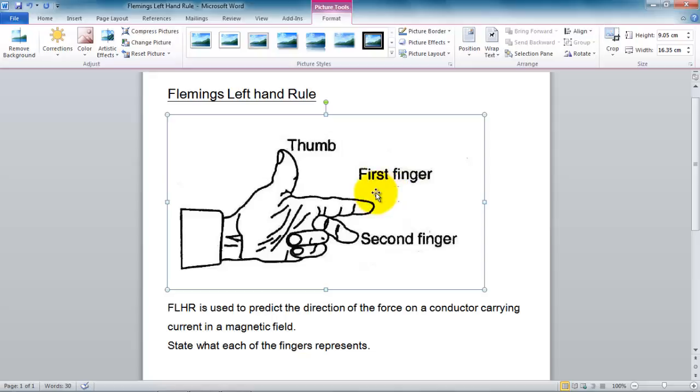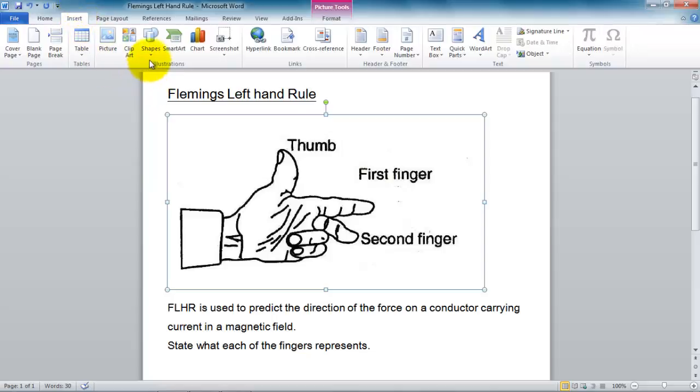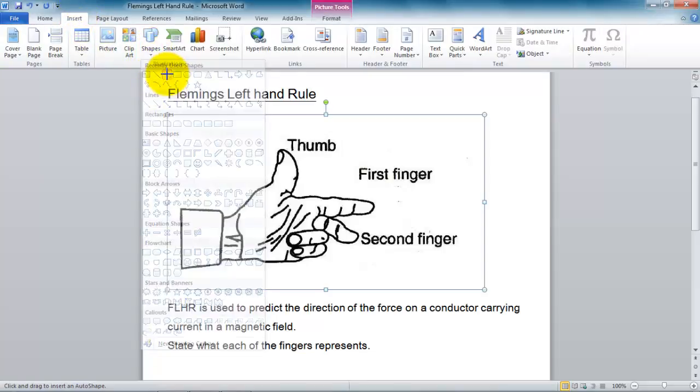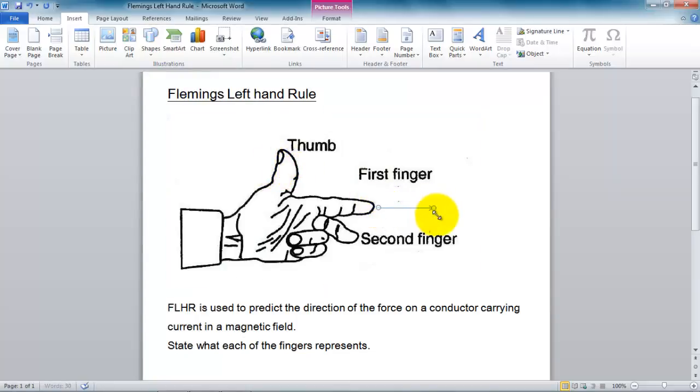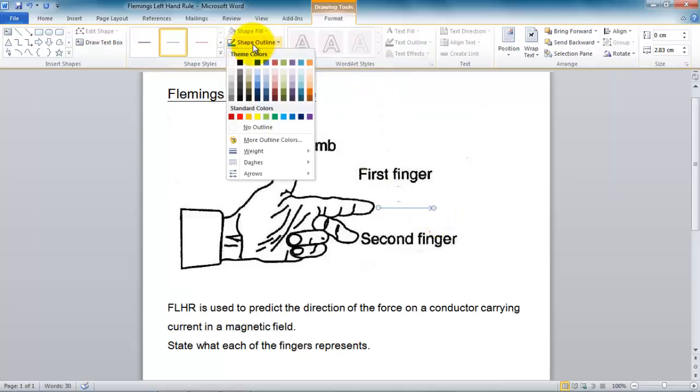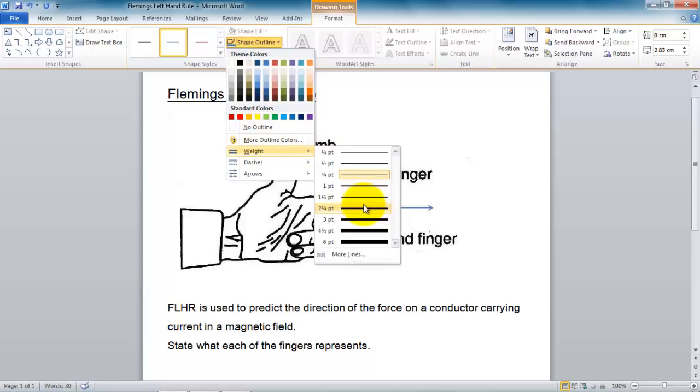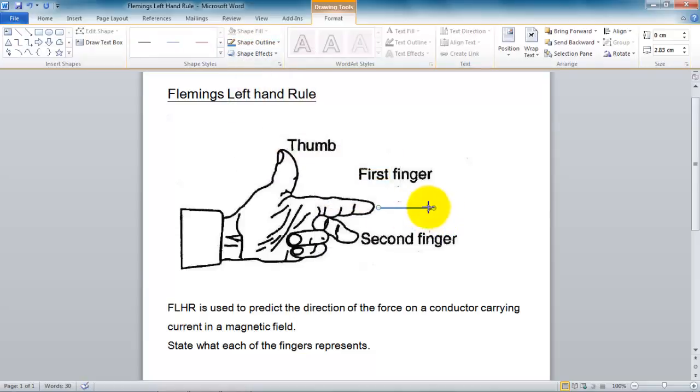I can go ahead and add other features depending on what I need on the diagram. For instance, I might want to put an arrow here showing that the thumb is pointing upward, this one is pointing to the right, and this one is pointing out of the board. And this is what I do. I go to Insert, then I go to Shapes, and I pick an arrow here and come and put that arrow there so that it points to the right. Format the arrow so that I make it a little bit thick like that. Can reduce its size and all that.